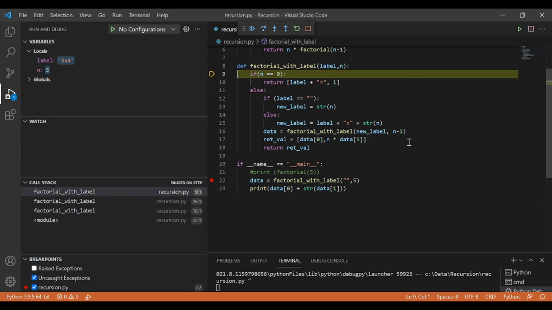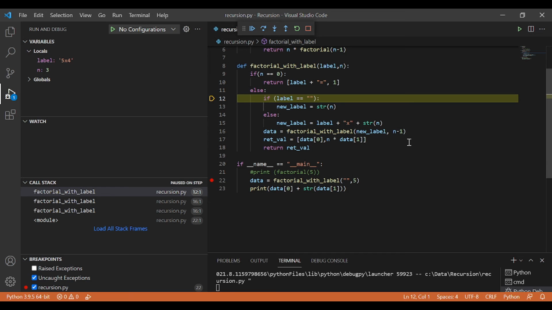We go inside, again the same thing happens, and we look at it, 5 into 4, and we have to add 3 to it. So far only the label is getting built, computation is not happening. At the same time you also see the call stack increasing from the main function call to the call which has been made to this level, which is where n is equal to 3.